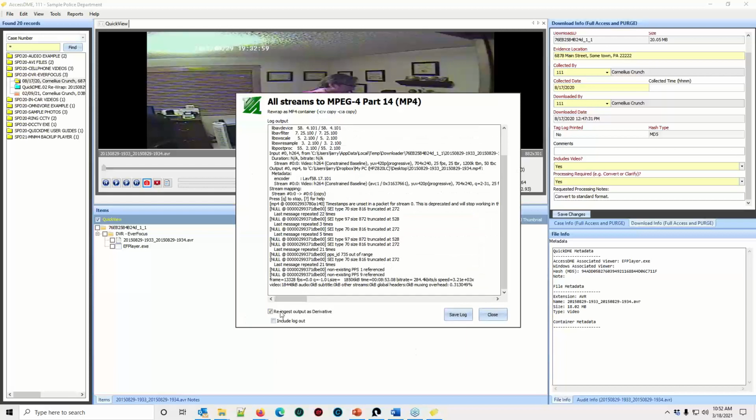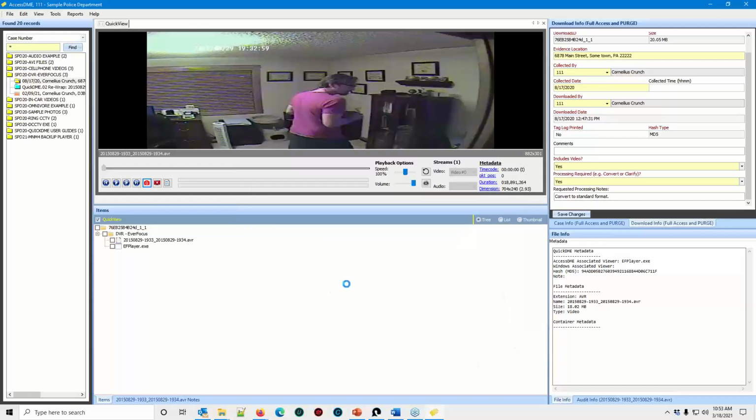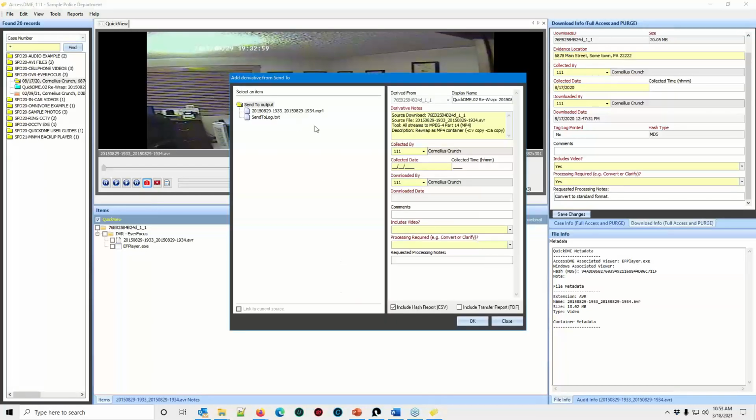It's going to go ahead and rewrap. I can save my log or just include the log right in the output and click close. And it's going to automatically ingest my derivative. So here's the derivative I just created, the log file. It's associated with the proper case. It's associated with the download it was generated from. And then I just go ahead and complete the rest of this quick form.